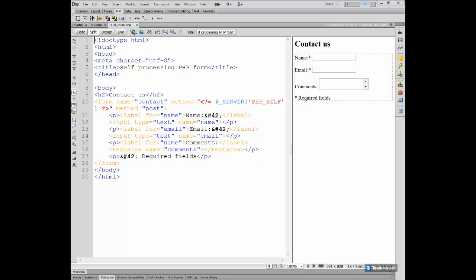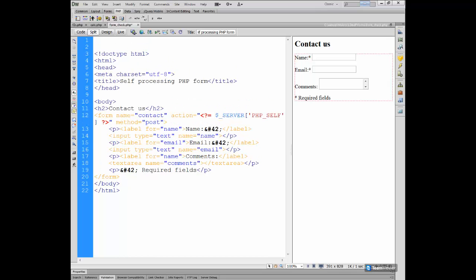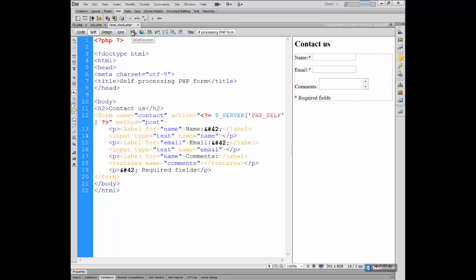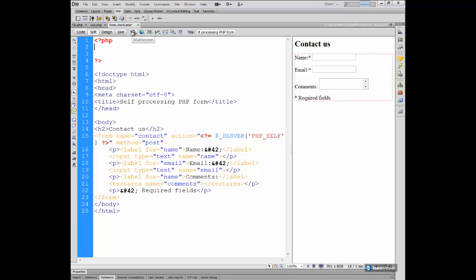But now comes the PHP part. Well, insert a script at the top of our page, a PHP code block there, and then, well, let's do this step by step. First of all, I will set a variable here. Constructing, says my comment, constructing a message.